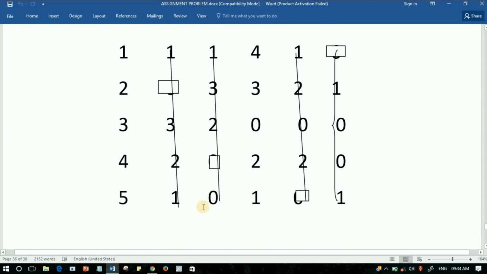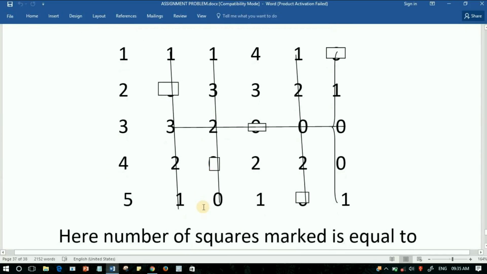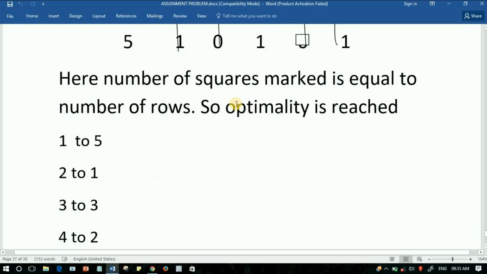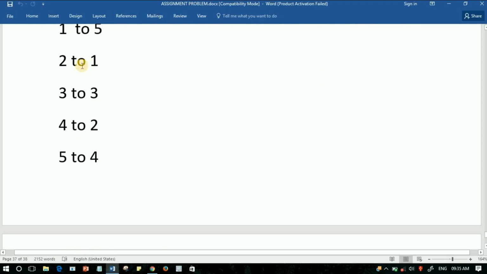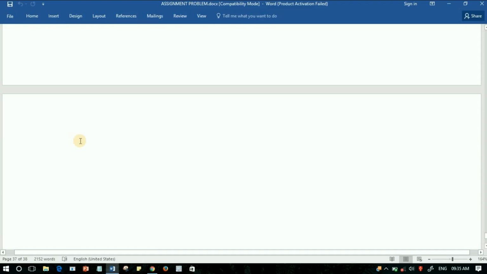and do the cross scanning and column scanning. Finally we get this matrix. Then we check that all the zeros are covered with the lines, and first row 0, 1, 2, 3, 4, 5, which is equal to the number of rows. So optimization is reached. 1 to 5, 2 to 1, 4 to 2, and 5 to 4. Thank you.